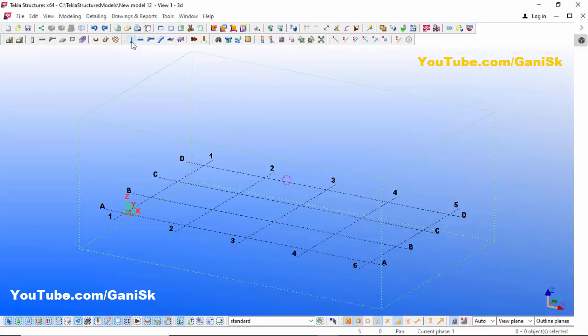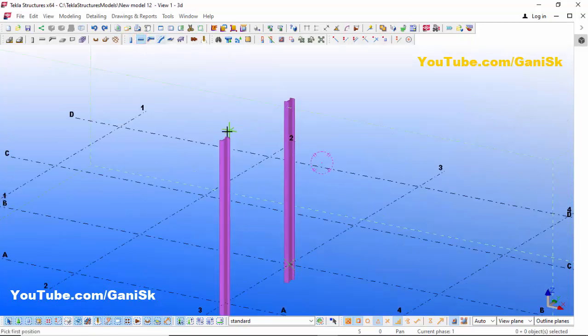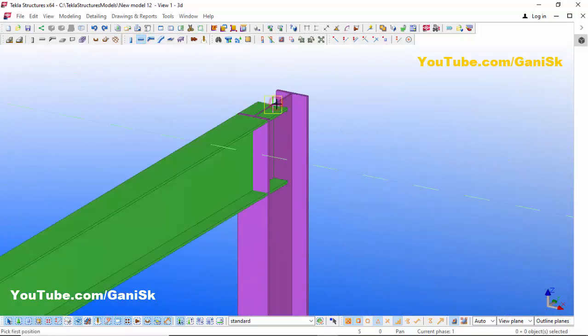So click on this icon, create column, and pick the position here to create the column. And click on here to create one more column. Right click mouse, interrupt. Now we're going to create a beam. So select this icon, create beam, and pick the first position here, and pick the second position here to create the beam like this.